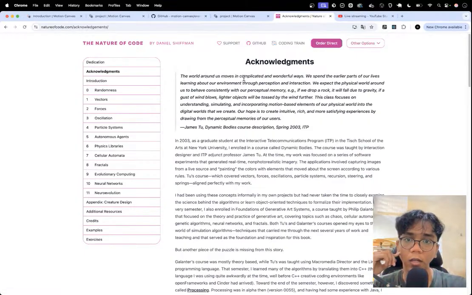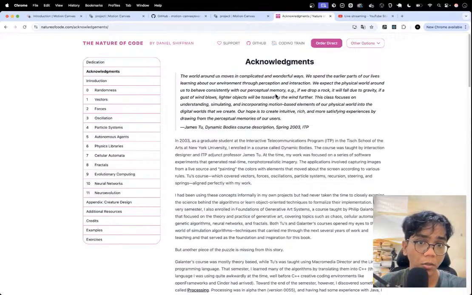Acknowledgement. The world around us moves in complicated and wonderful ways. We spend the earlier parts of our life learning about environment through perception and interaction. We expect the physical world around us to behave consistently with our perceptual memory. For example, if we drop a rock, it will fall due to gravity. If a gust of wind blows, lighter objects will be tossed by the wind further.